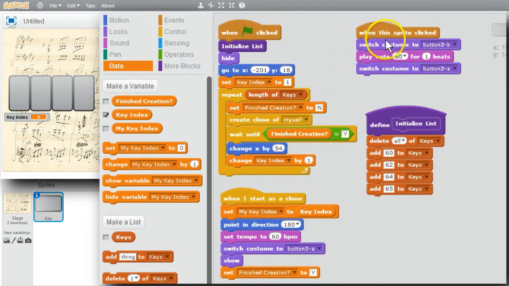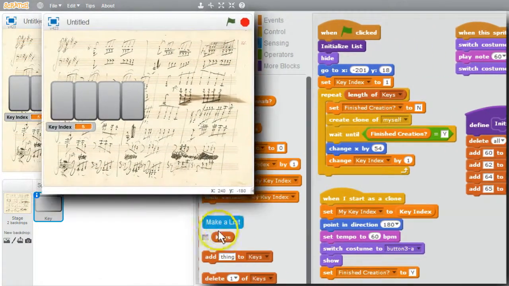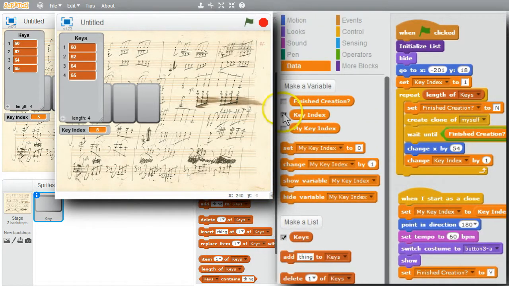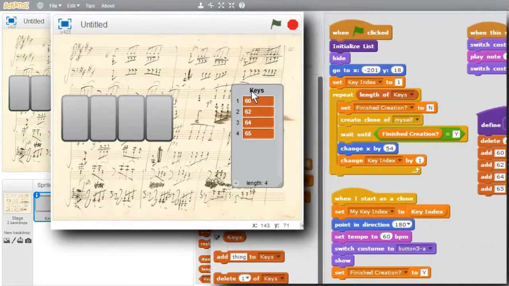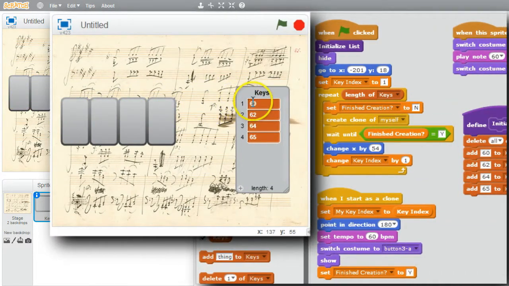The sprite is clicked, changes its costume, plays note 60, then changes the costume back. All the sprites are playing 60. They're not playing the particular note that they're supposed to play. Which note should they play? Take a look at keys, get rid of key index. Keys are in the way over there, I'll move it over here. The first key should play 60. Second one should play 62, third 64, fourth 65. 1, 2, 3, 4, each is the index in the list.